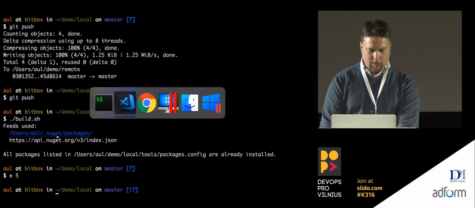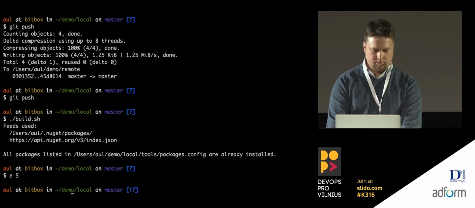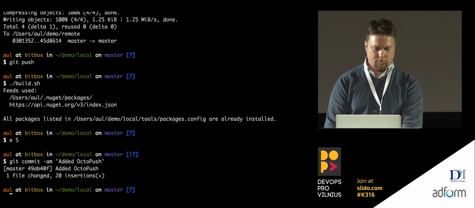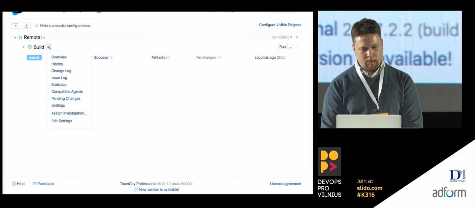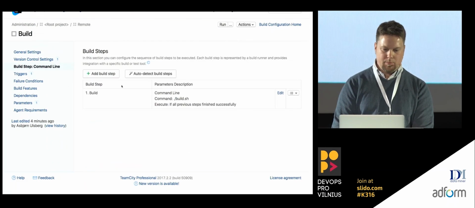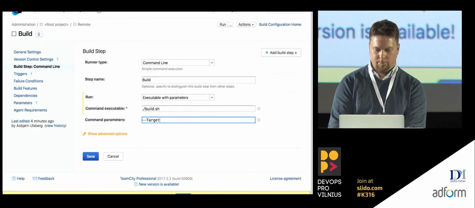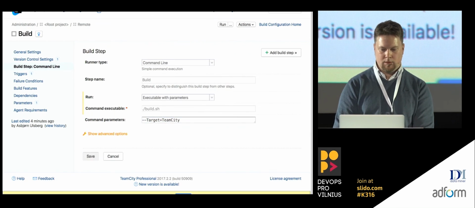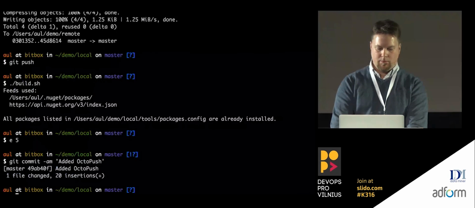So what we need to do then, just need to commit it. And we need to edit our build configuration again and the build step. And now we need to provide it with our target. So with target TeamCity, it should run the correct task when we now push.